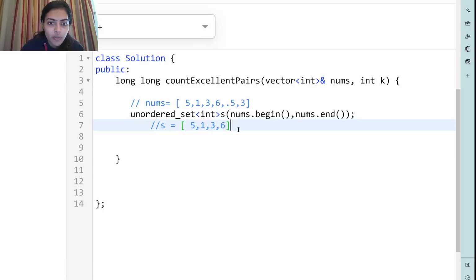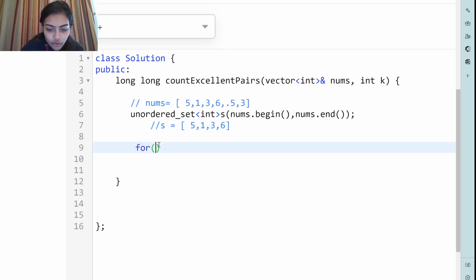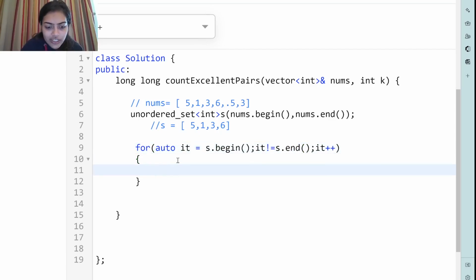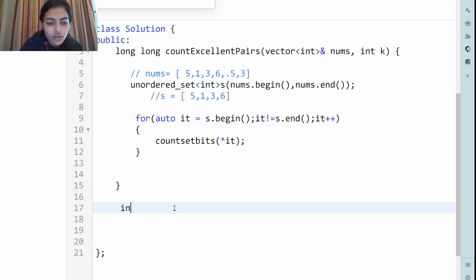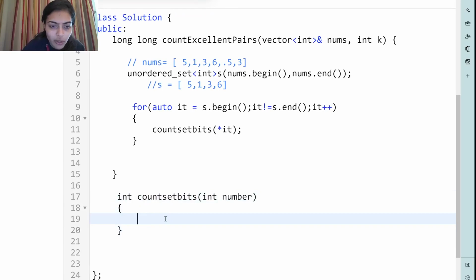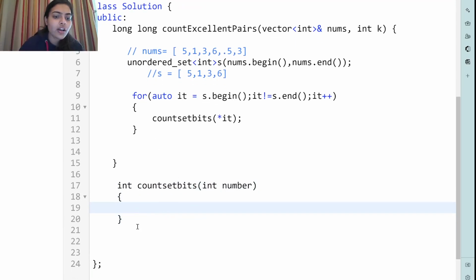Okay, now what I can do is count the number of set bits in each of these, right? So I can iterate over the set. So let me start. For auto it equal to s.begin(), it not equal to s.end(), it plus plus. I am basically just iterating over the elements of the set. Now I can take a countSetBits function and call that function to find out how many bits are set in any given number, right? So it's very simple. Whatever number is given as the input to it, it will count the number of set bits in that number and return that as the answer, right? So let's write this function.